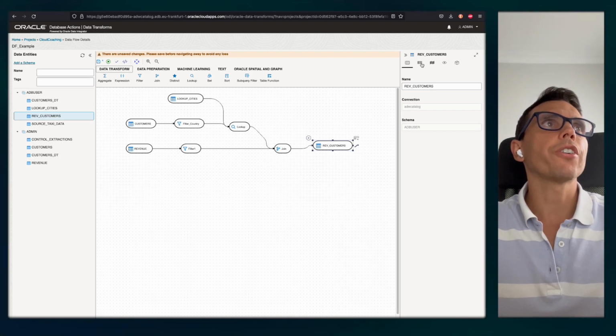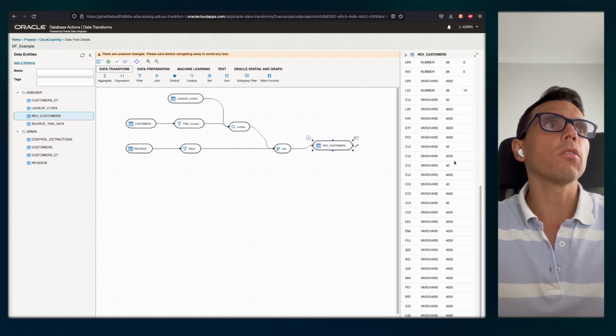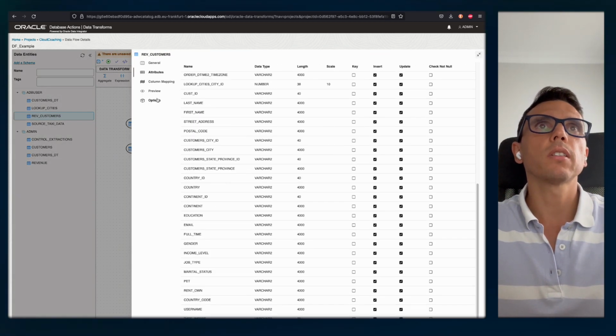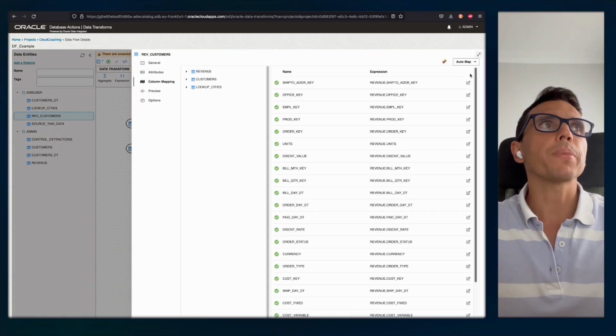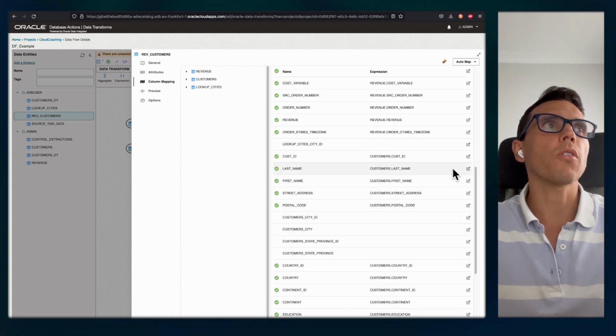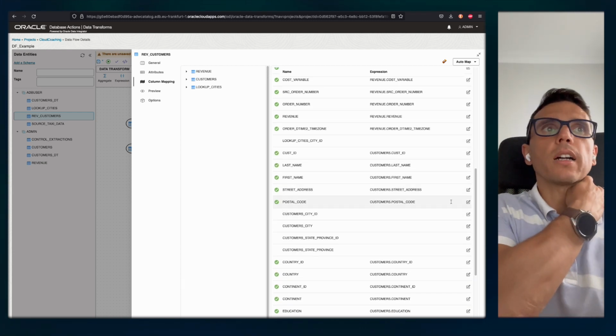Now here you see all the columns that I have, let me just expand. On the column mapping, I'm just using the auto map. You can do it by position and so on. And here, as you can see, for example, I have some that are not mapped.